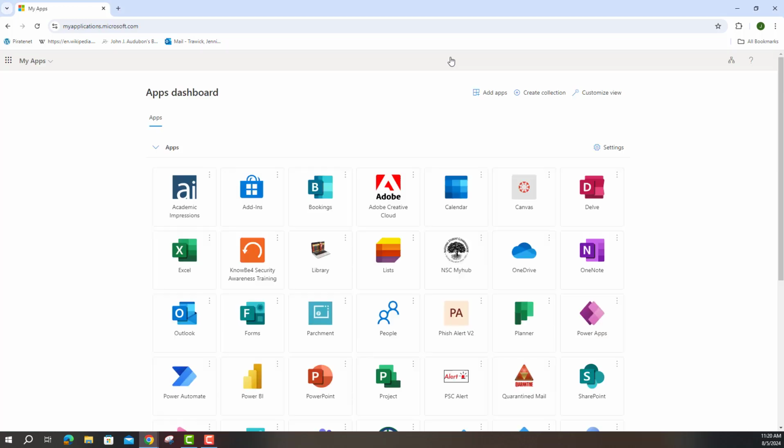If you click on it, it'll take you directly to your My Apps dashboard, where there are two tiles that you can access the library landing page. The first tile is the library tile, and the second tile is the Canvas tile.